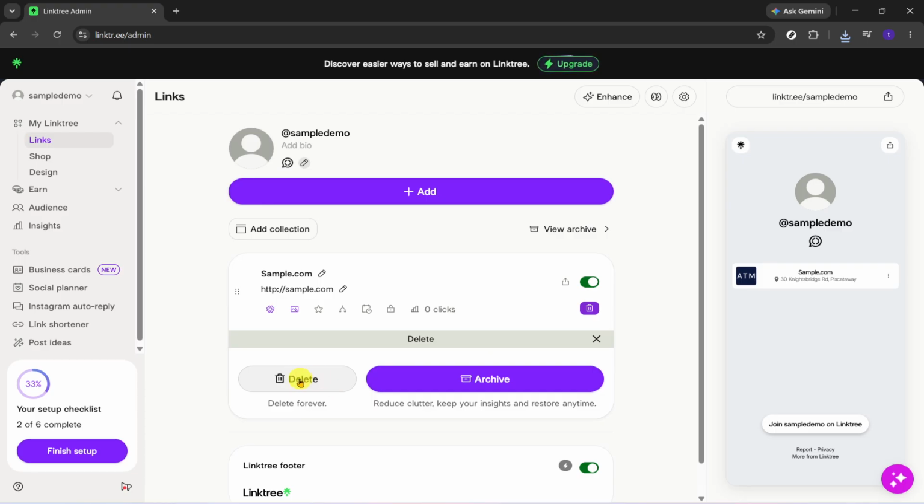If you don't see the change right away, try refreshing the page to confirm the link has been removed. Also, keep in mind that deleting a link removes it from your Linktree setup, so if you think you may need it again later, you may want to review it carefully before confirming the deletion. This is a simple way to keep your Linktree organized and up to date, especially if you regularly change promotions, social links, or featured content. Once you've confirmed the deletion, your page will reflect the updated list of links.